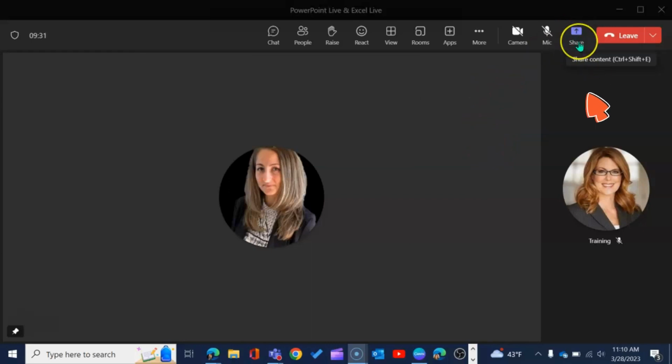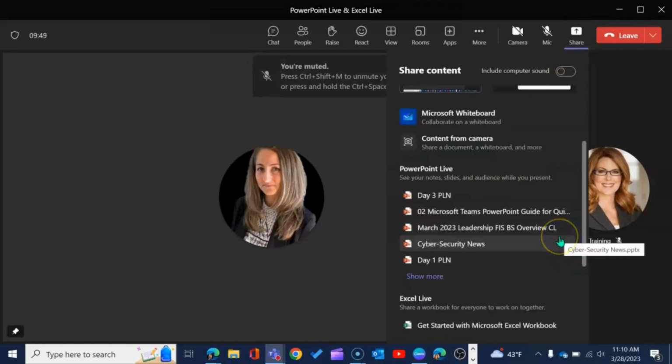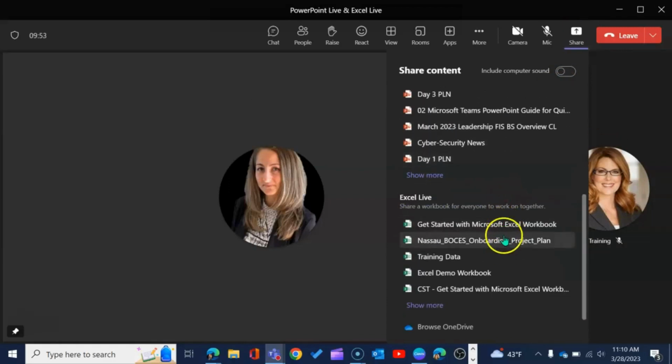I'm going to go up to the Share button on the top right-hand side of my screen. Here, I can see the various different options for ways to share my screen. But for today's purposes, I'm only going to show you PowerPoint Live and Excel Live.